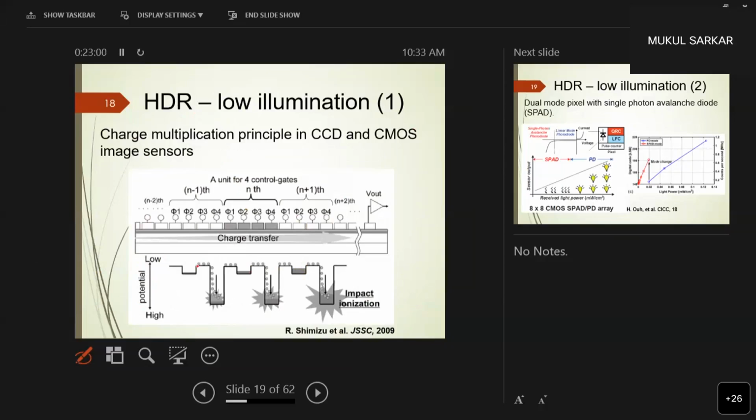What happens in charge multiplication is that you have one electron hole pair generated due to one photon, and then you pass it to another bigger well and apply a very large electric field. Because of the large electric field, this photon-generated electron will gain energy and bombard neighboring electrons to generate more photoelectrons. So this is an avalanche breakdown that happens. And if you repeat this process of avalanche breakdown multiple times, then you get a substantially large signal.